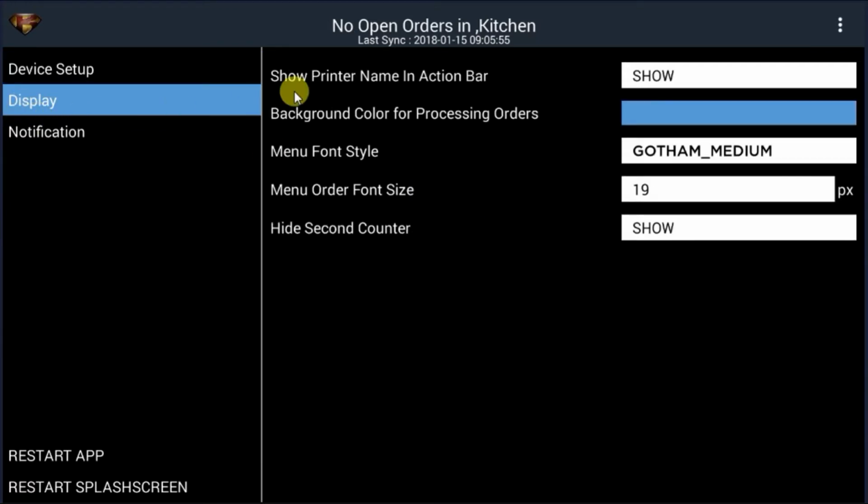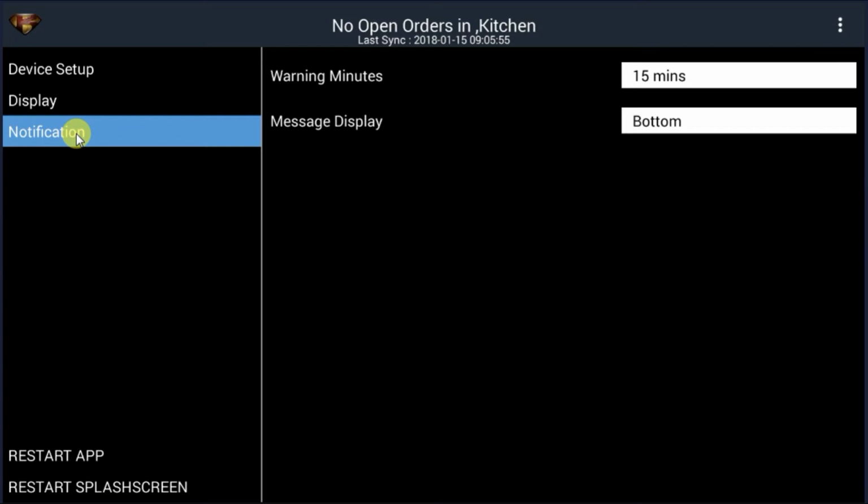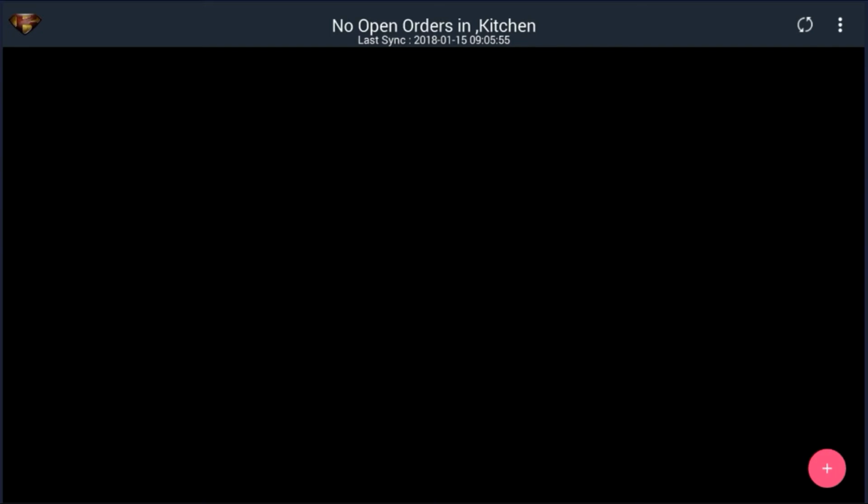Next is display. This section is where you can modify the appearance of the orders. You can modify the color of the background, the font style, and the font size. Last thing is notification. This section is where you can modify the warning messages of the orders. Once you finalize the setup, you can now press the back button of your Android device and start using the application. This is the main screen, where you can see all of the orders.